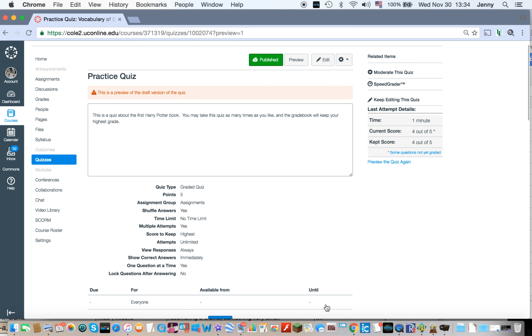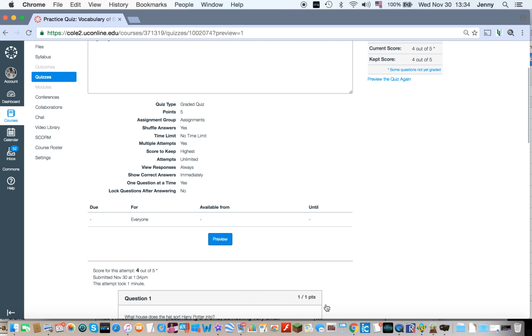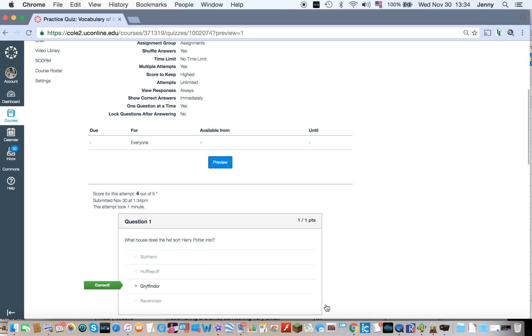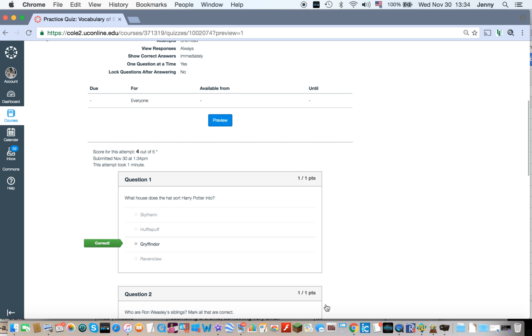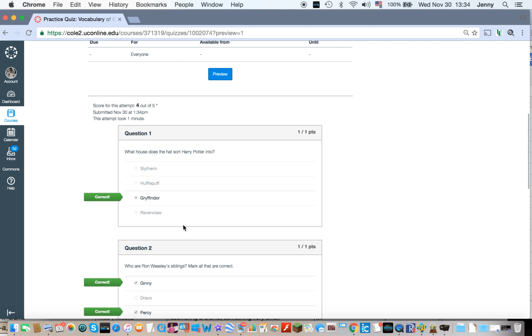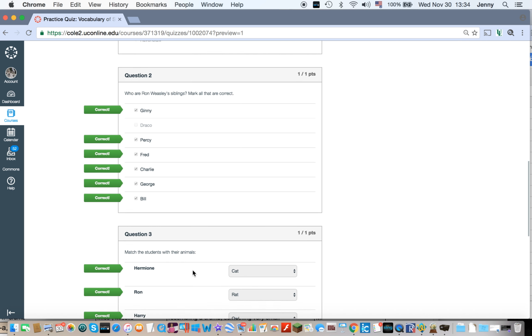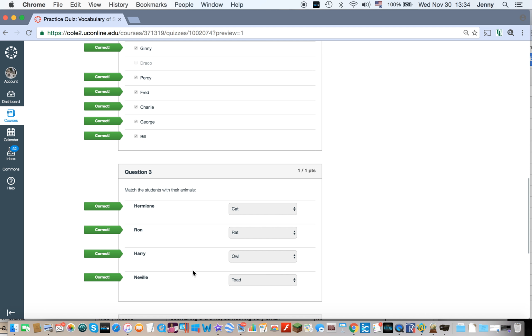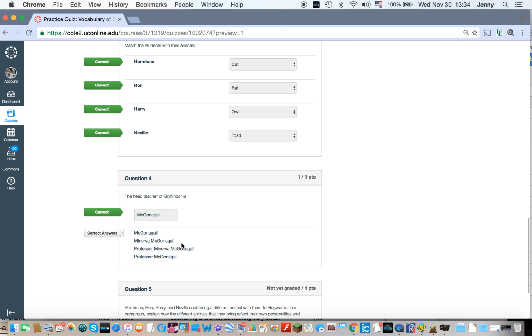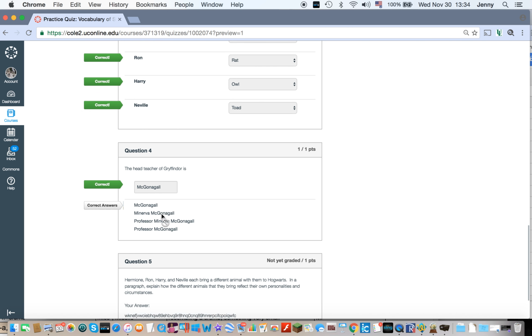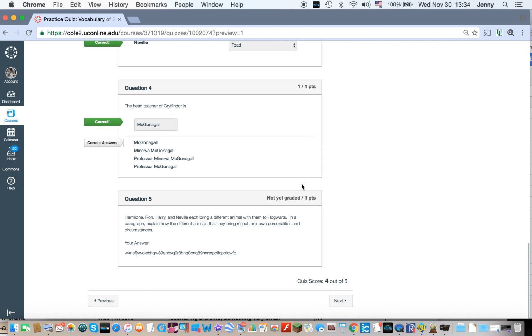And just like the students, we'll get to see how we did. Oh, we only got 4 out of 5. Oh, that's because the essay hasn't been graded yet. So we were correct about Gryffindor, correct about all the siblings of Ron Weasley. We did our matching of students and animals. We got the name of Minerva McGonagall right. But this one hasn't been graded yet. Our essay hasn't been graded yet.